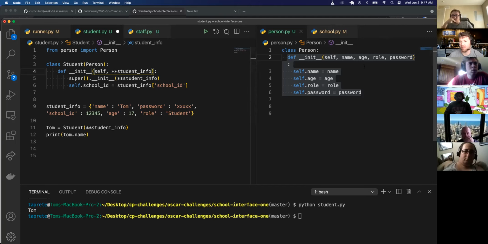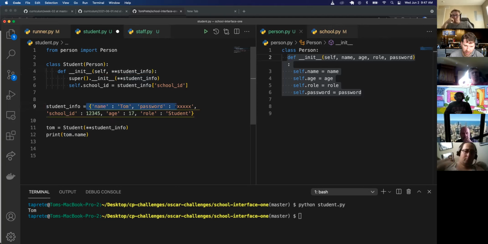So it doesn't have to import the class from student at all. Right here, the student info object, again, it's just an object with name, password, school ID, age. I'm passing the student object as keyword arguments into the student class. So I'm invoking, creating a new student. The student info comes up here. It's being passed in here as keyword arguments right up here.